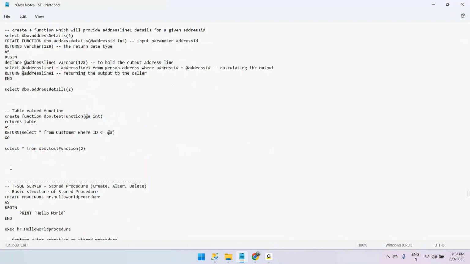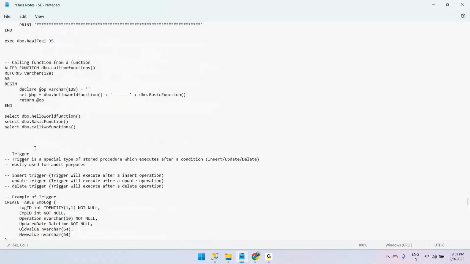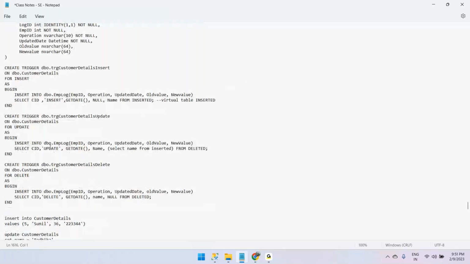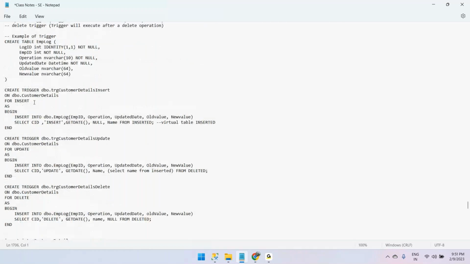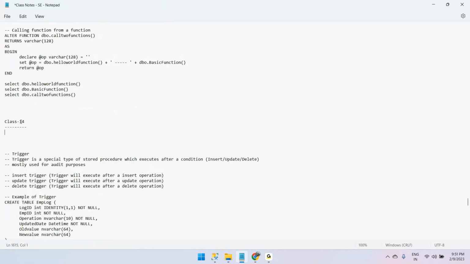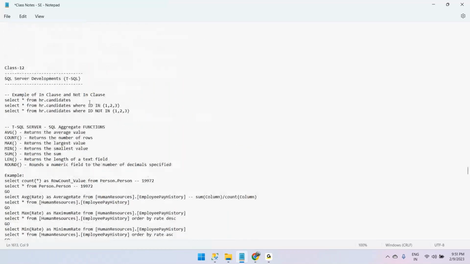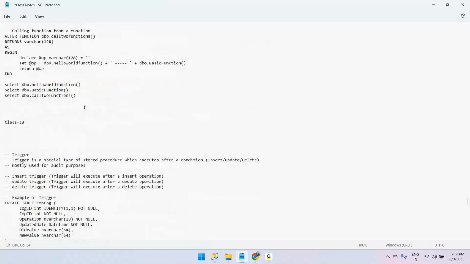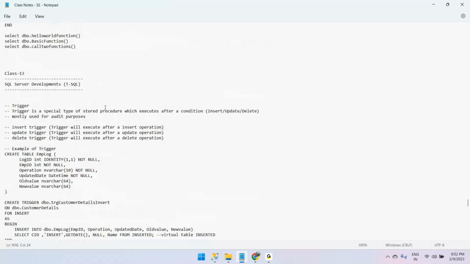All right. So let's learn about the last topic today, which is stored procedure. Let's see how we can save a stored procedure.